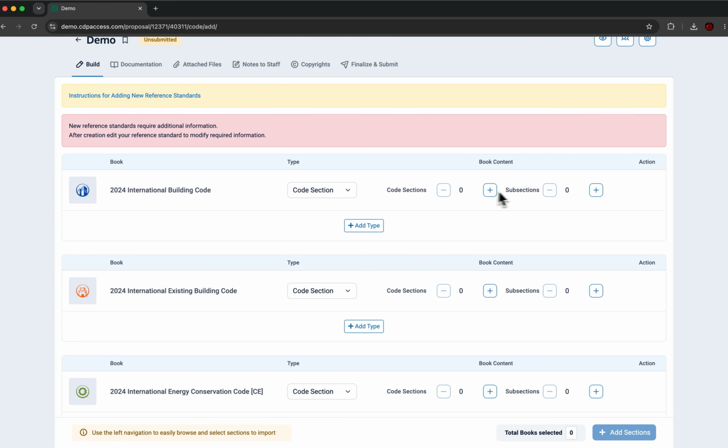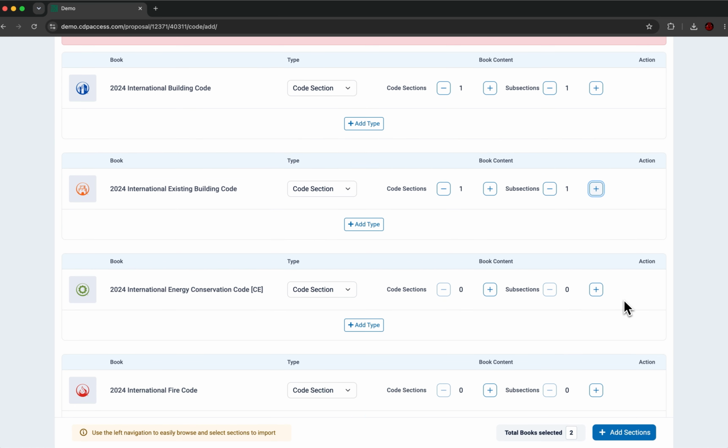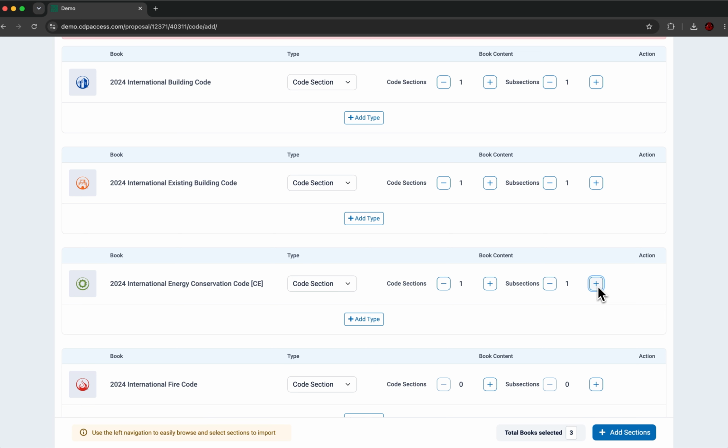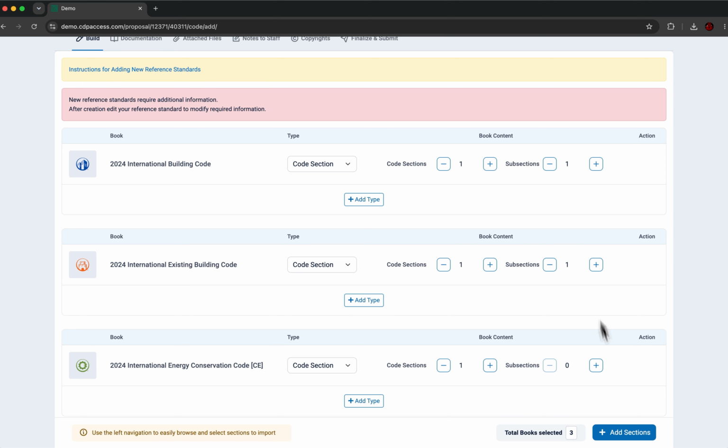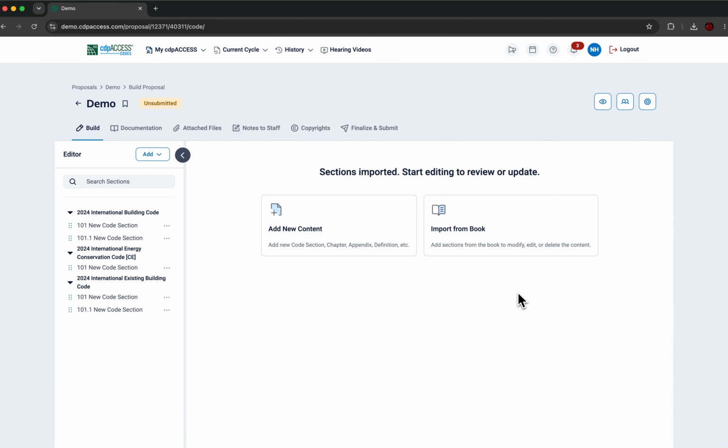Now select the code books, the sections, and subsections you want to include. This is a key improvement. Users can now multi-select sections from multiple books at once. Previously, you could only add one book at a time. Click on the Add Sections button to confirm.